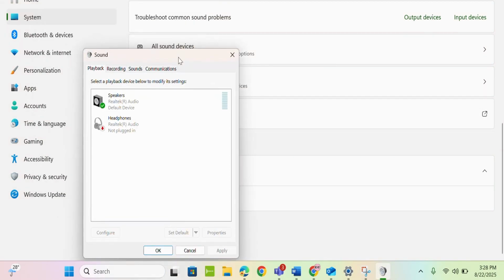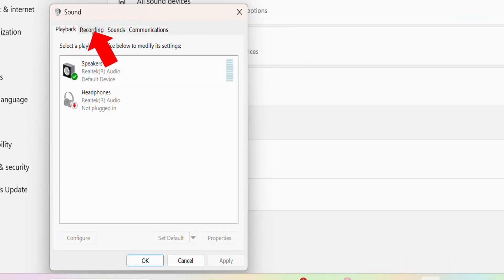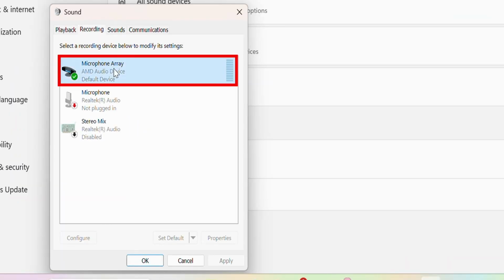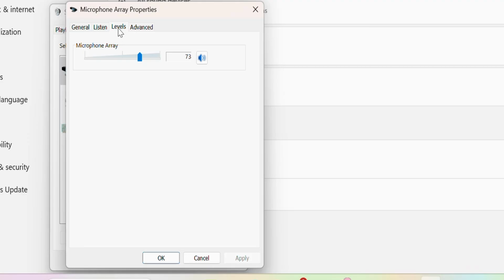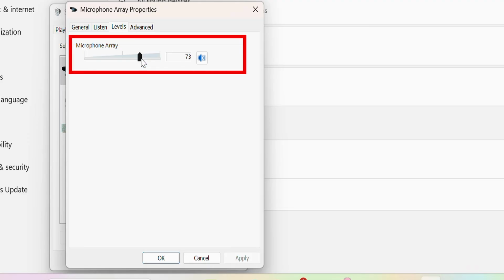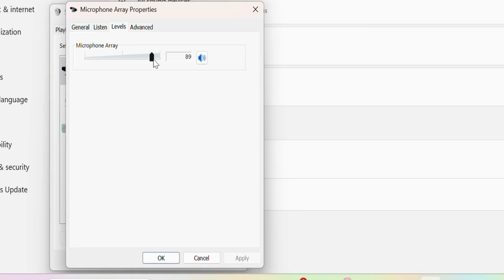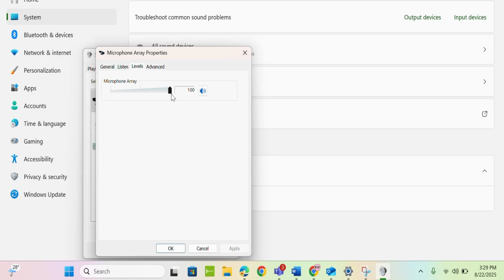Now what you need to do is go to the Recording tab on the top and then tap on Microphone Array, and then tap on Properties and then go to Levels. Now here you'll find a slider, so try increasing the slider to the max, and then hit Apply, and then it will boost your microphone. It's as simple as that.